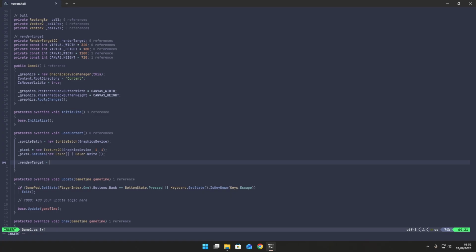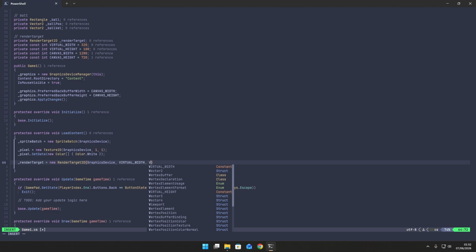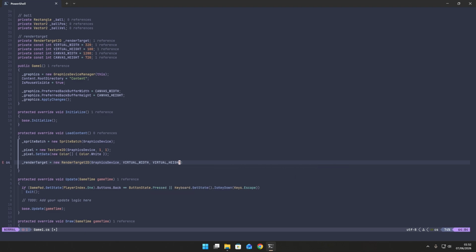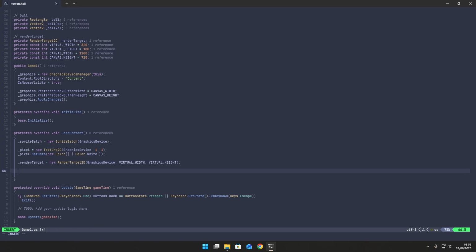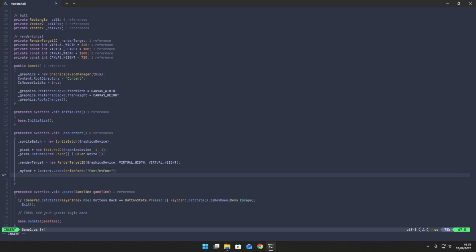Then let's set up the render target. New RenderTarget2D, graphics device, we set it to virtual width and virtual height. Okay. Next, we're going to load our font. Content.Load font. Okay, this is the folder, we're going to create a folder, then name the file my font. Cool.